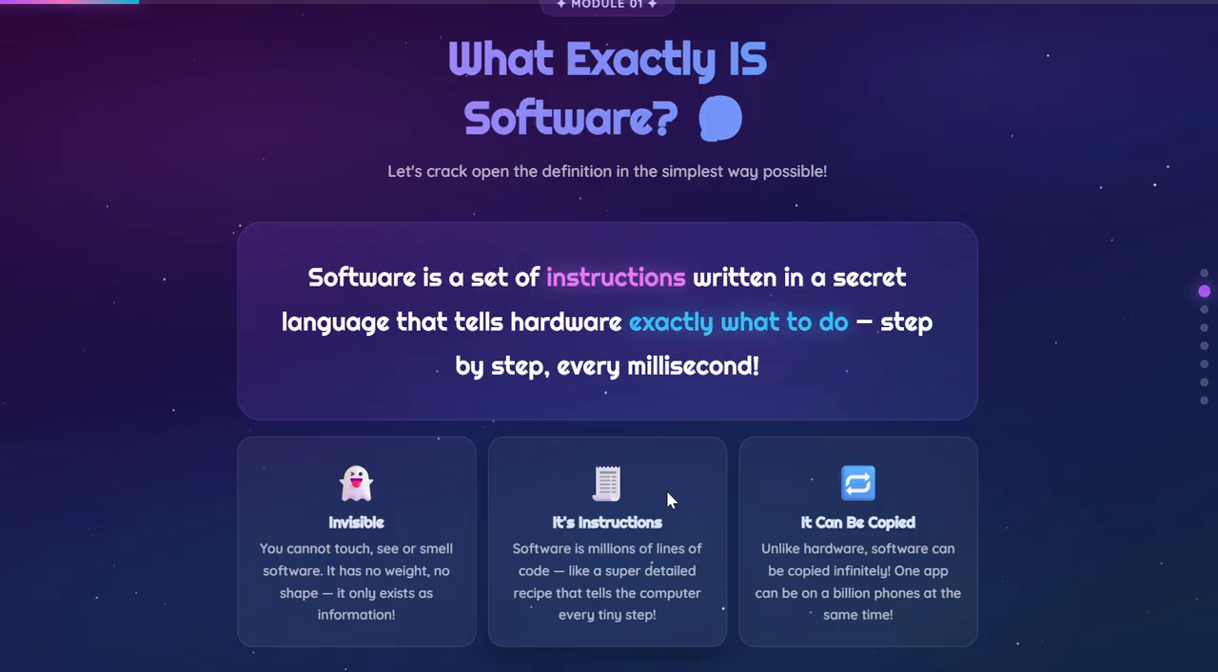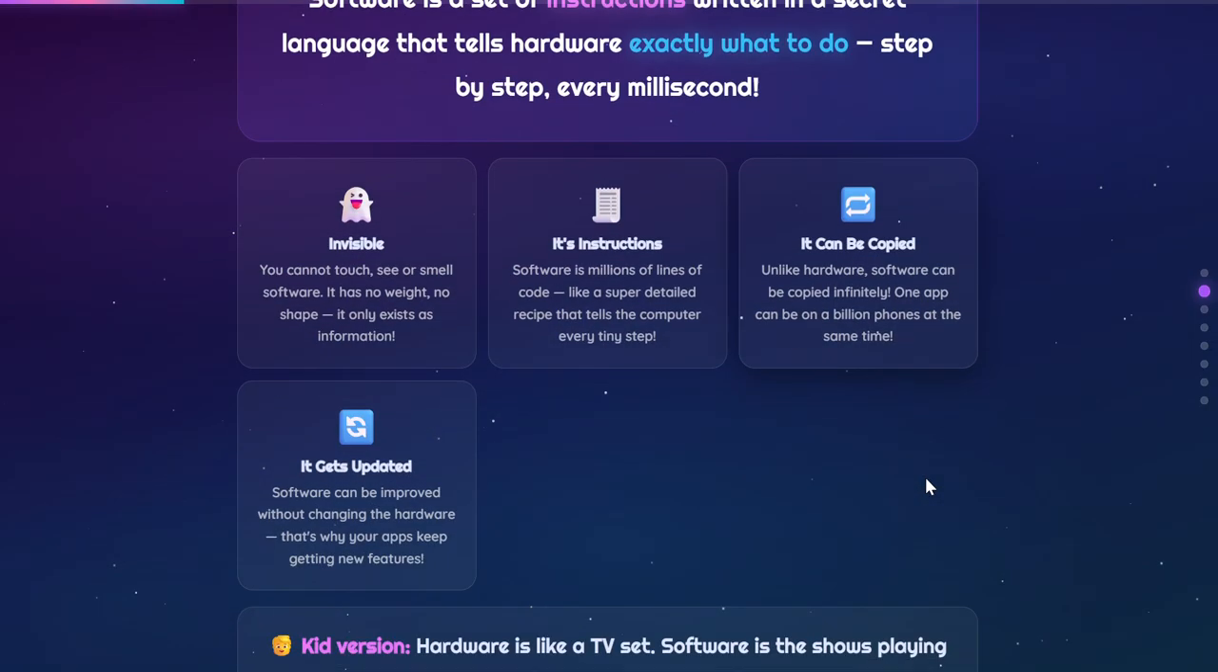Instructions. Software is millions of lines of code, like a super detailed recipe that tells the computer every tiny step. It can be copied. Unlike hardware, software can be copied infinitely. One app can be on a billion phones at the same time. It gets updated. Software can be improved without changing the hardware. That's why your apps keep getting new features.